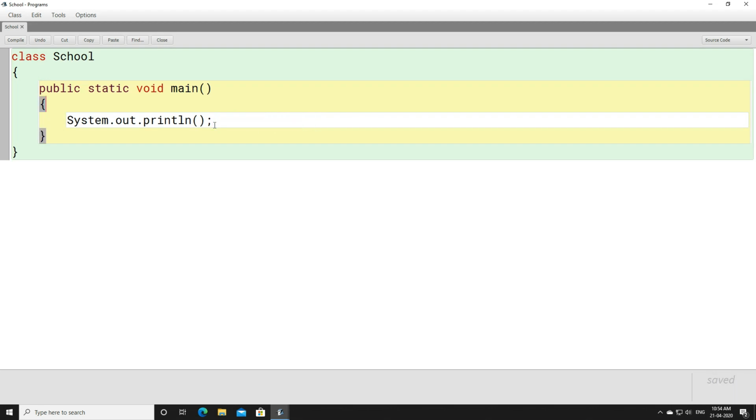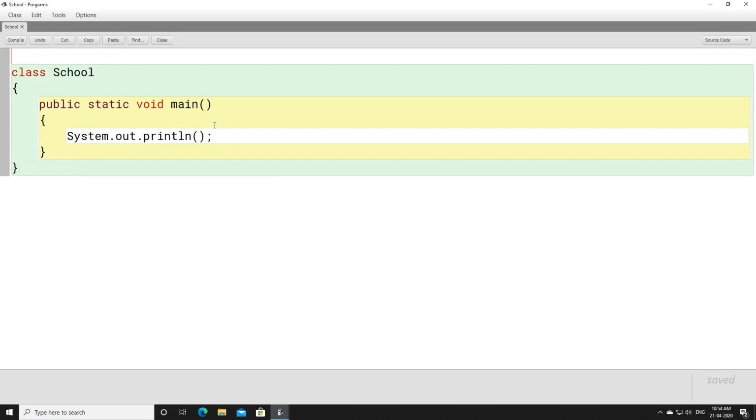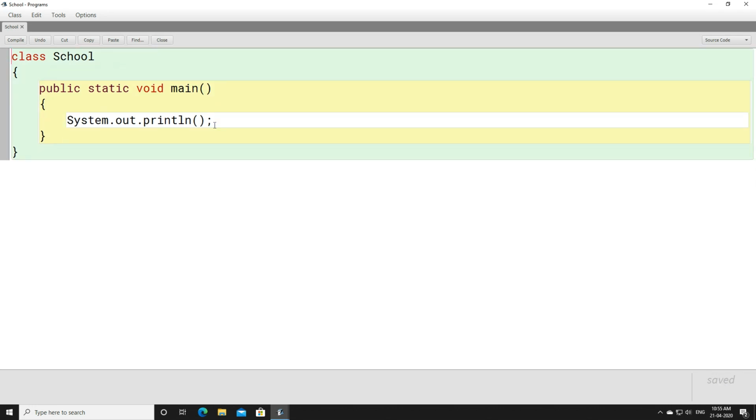Like here you don't have to write import java.lang.*; separately, because it is already included in the program. So this is how the System class is defined under the java.lang package.